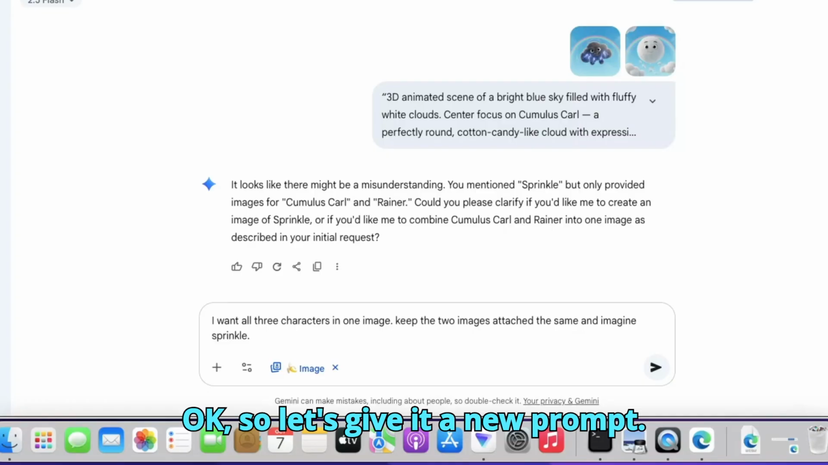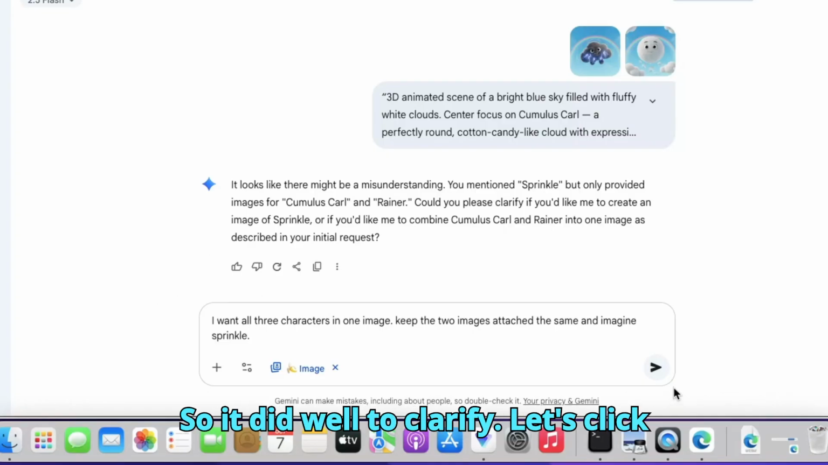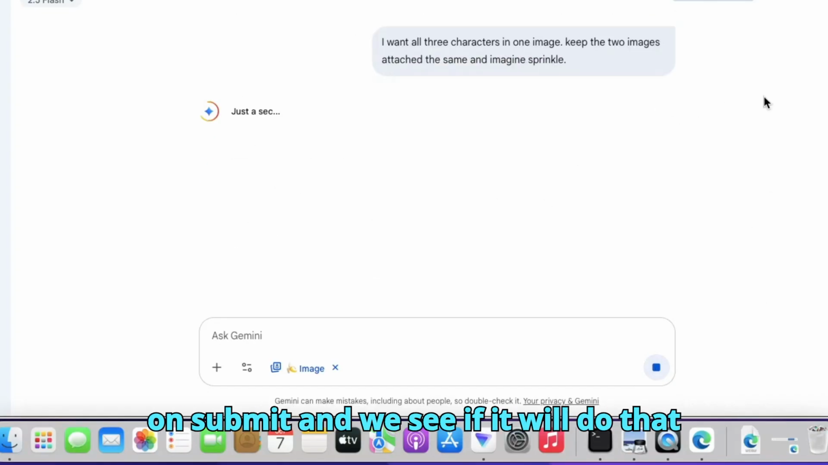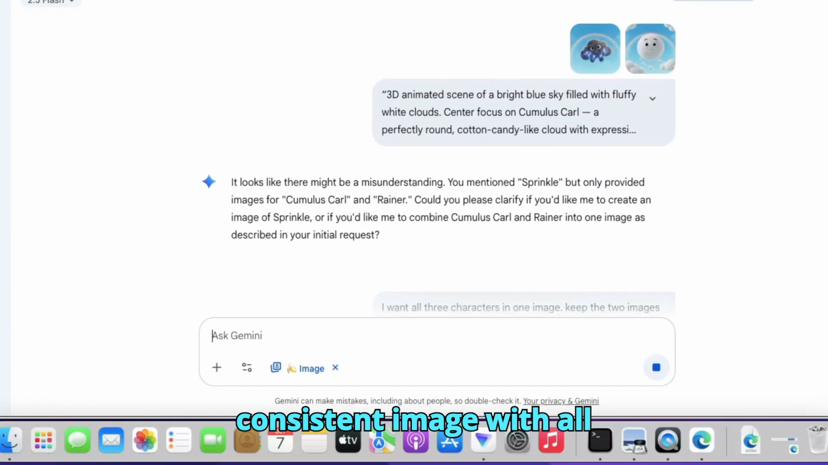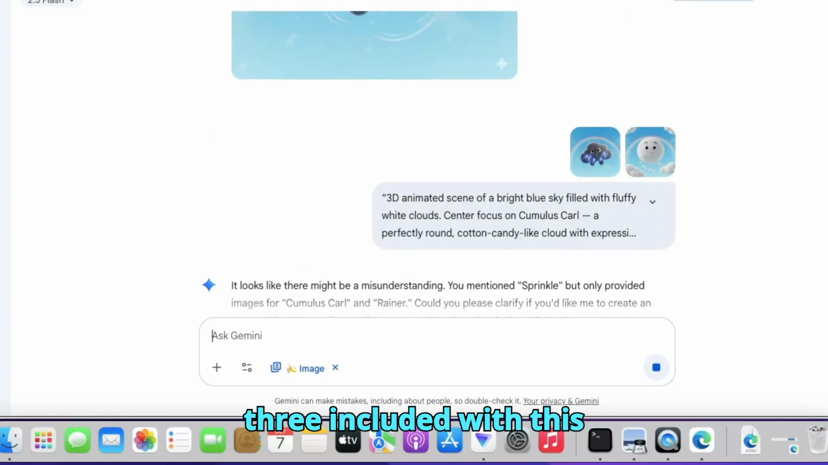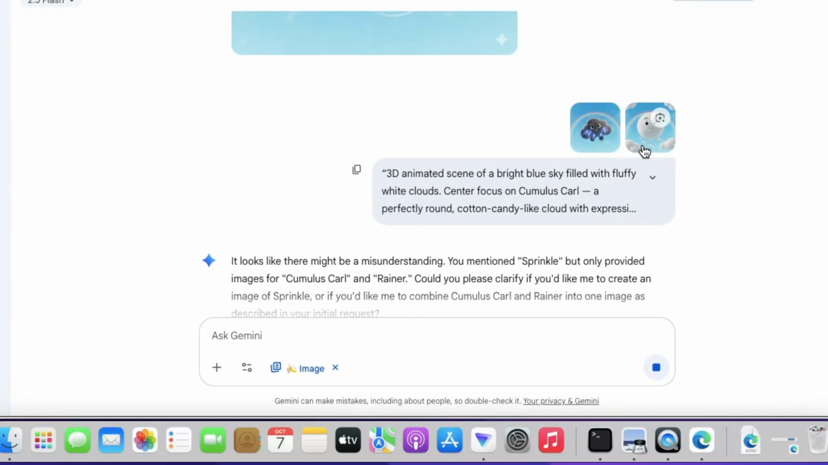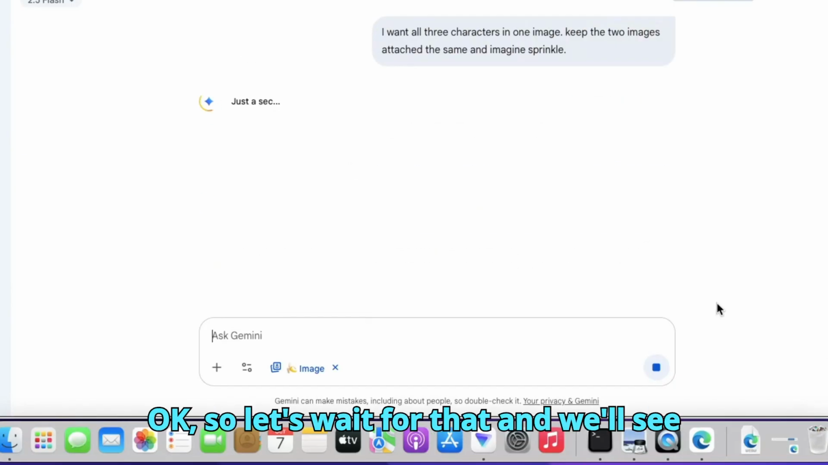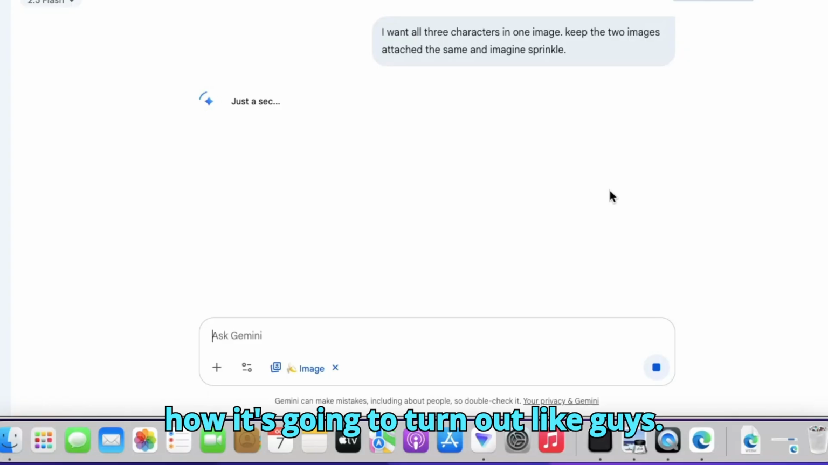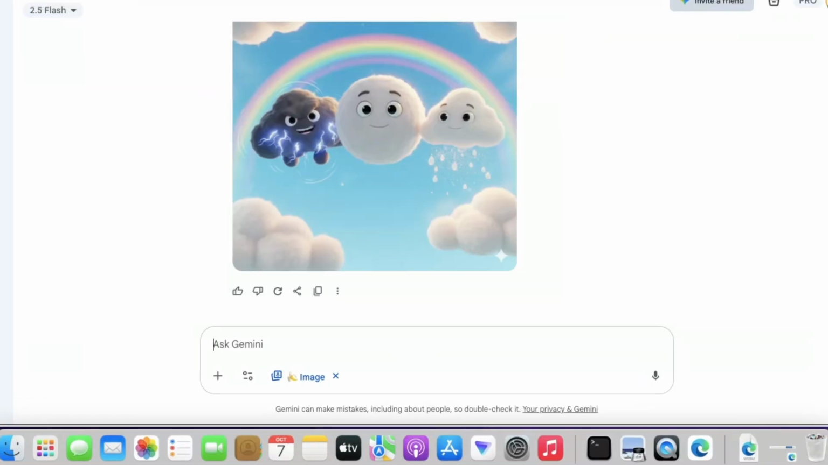Okay, so let's give it a new prompt. So it did well to clarify. Let's click on submit and see if it will give us the consistent image with all three included, with the two attached and then the new one, which is Sprinkle. Okay, so let's wait for that and see how it's going to turn out.